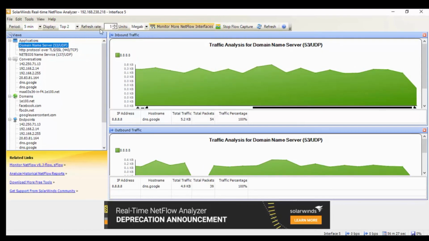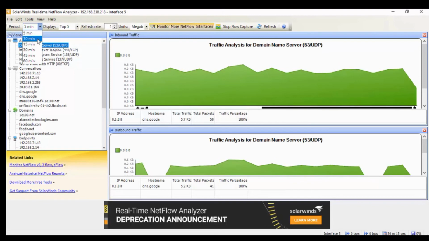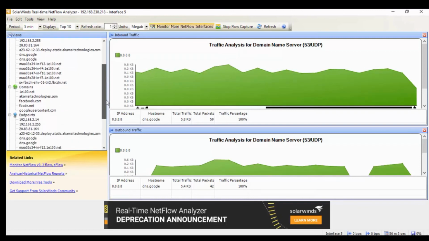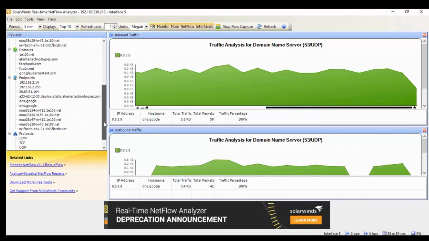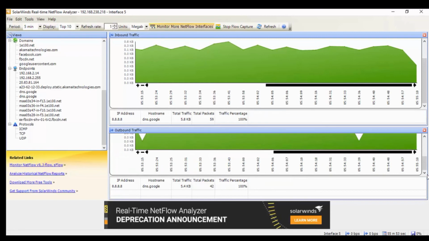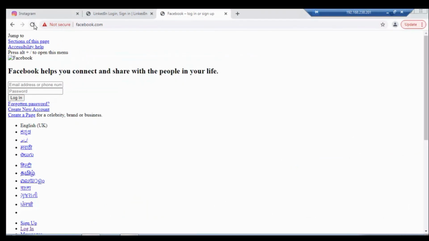The refresh rate is 1 minute, and display top 2. If you want top 5, it will show the top 5 details. The period to refresh the table can be 5, 10, or 15 minutes. You can keep it as top 10 as well, and it will show all the top 10 details. Traffic percentage is 100%. Let me stop the ping and refresh this.